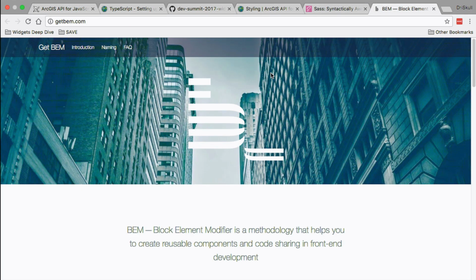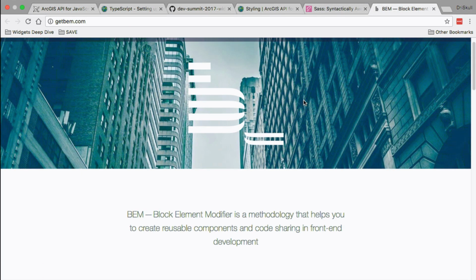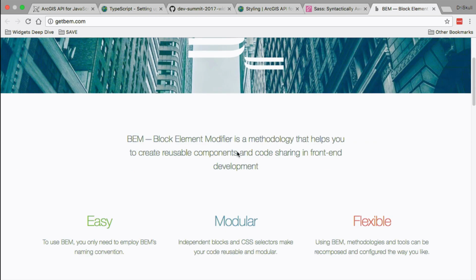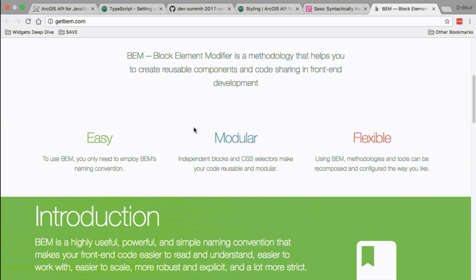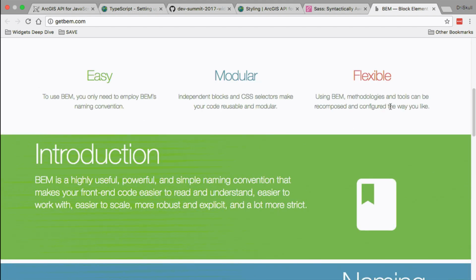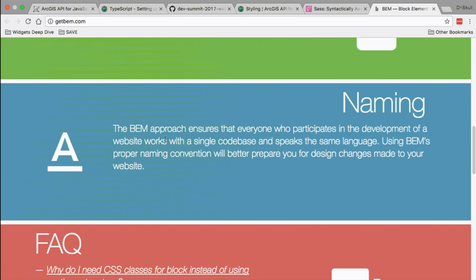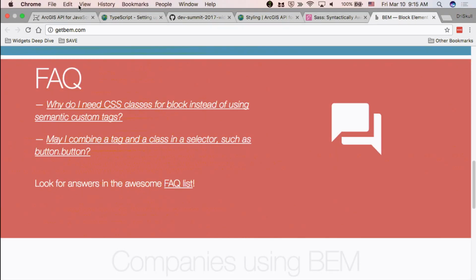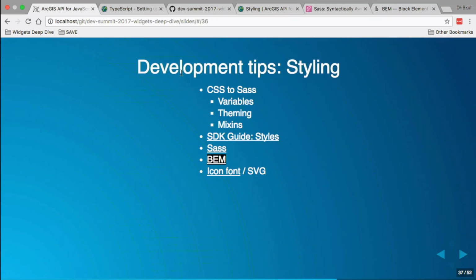BEM, this is the methodology I was talking about. I have a slide about it in a couple seconds. This is basically a standard for us for writing and defining classes. It makes things a little bit easier, modular, flexible. It's basically a naming practice.